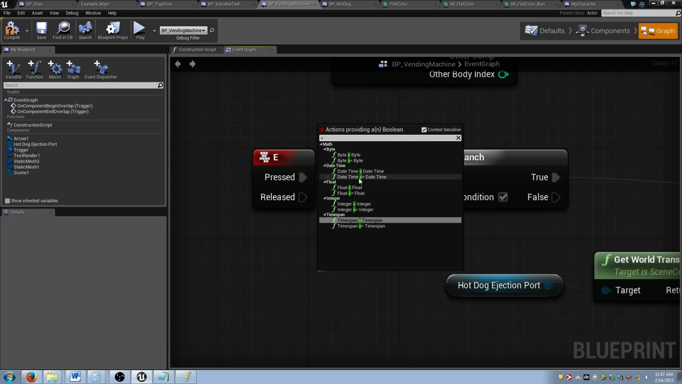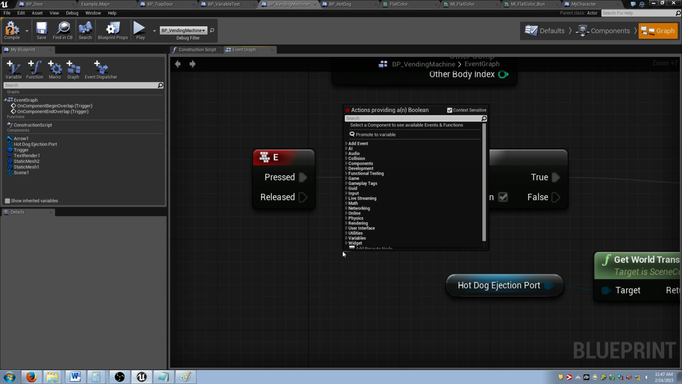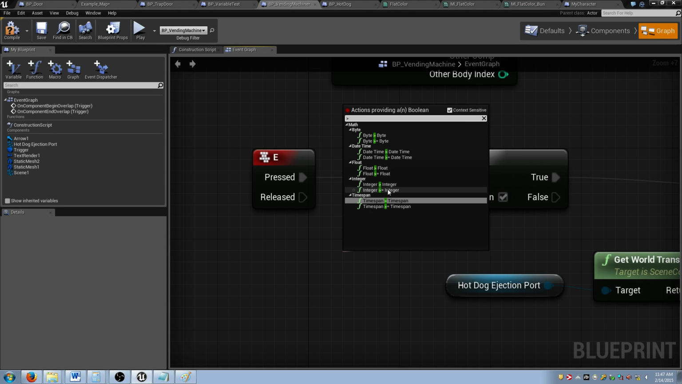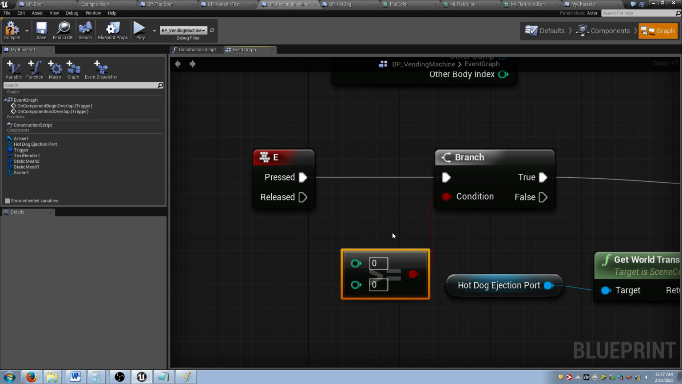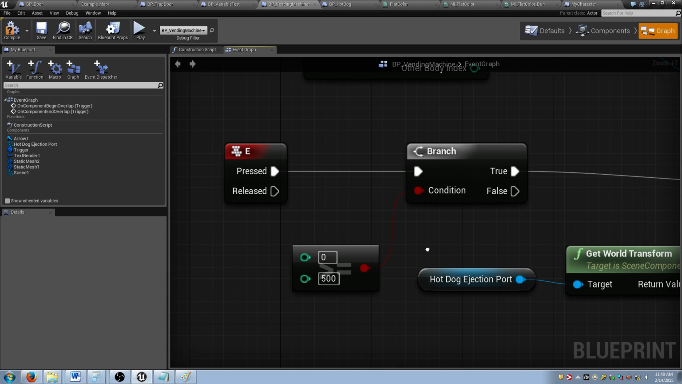So I can drag a wire backwards from the condition, and I can type the greater than symbol. And I can pick this one here. Integer is greater than or equal to some other integer. So I know that I want to compare against 500, and this is supposed to be the gold. Boom. You're just going to slap your gold in there.